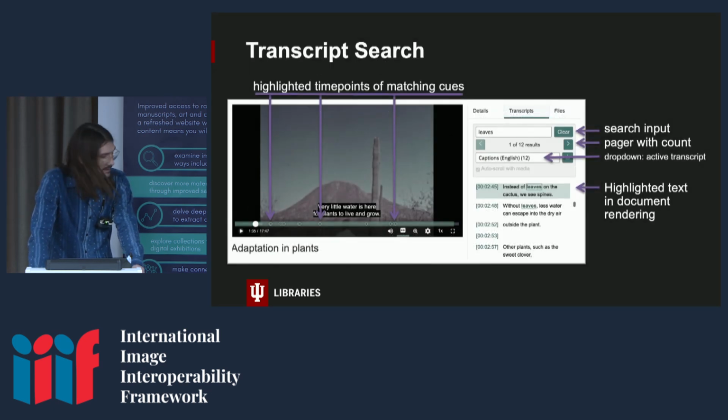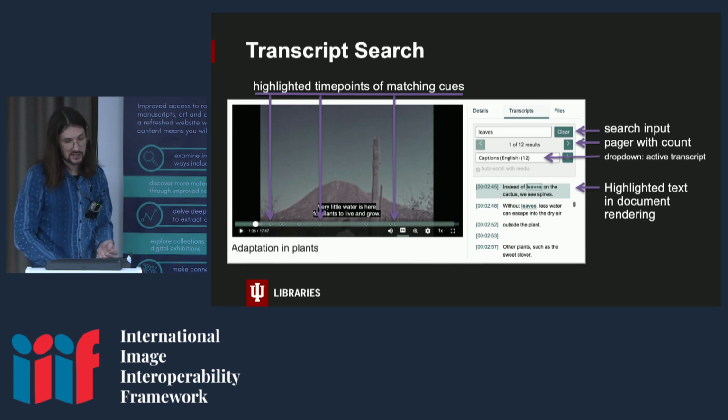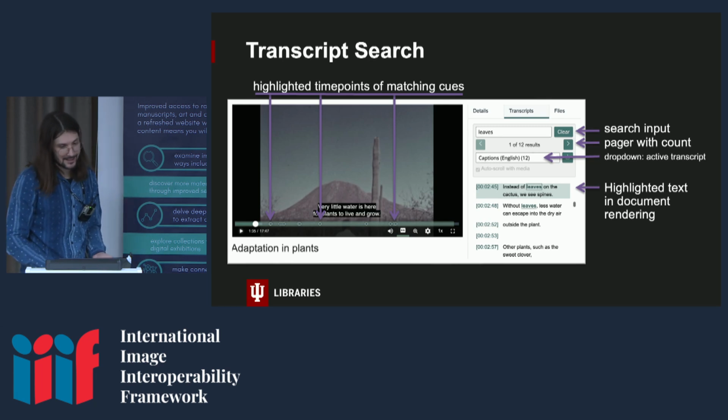This is what it looks like in an example. We have RAMP's transcript component, with the search inputs, a pager, and a drop-down so you can select which of the transcripts you want to view and render. There's also highlighting and different ways of rearranging things. When you search, we also added visual time points for each match in the media reel itself.